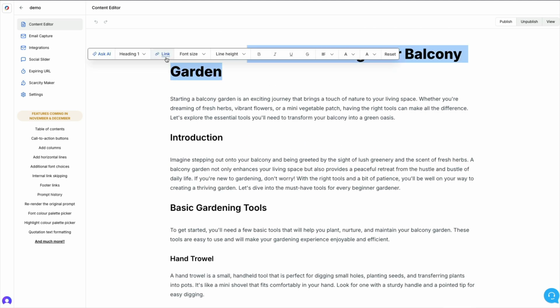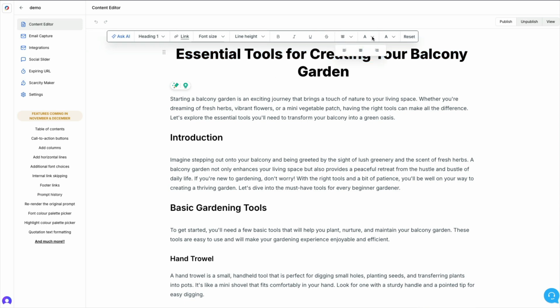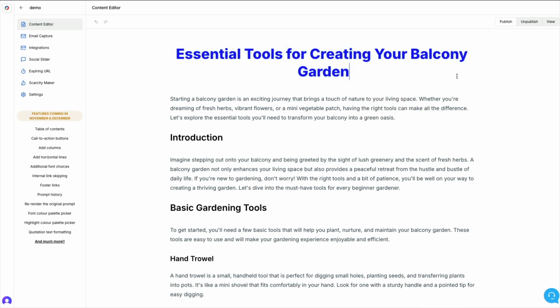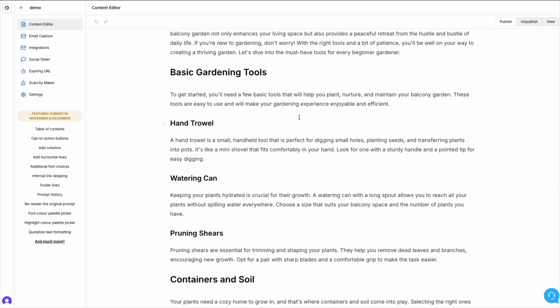I usually like to highlight the title and center this. And you can also decide if you want to change colors. So let's make it a nice blue. And if any of the paragraphs are more than about 2 or 3 sentences, I would divide them up, okay, like this. Now this title is always an H1 title. Your subtitles are heading 2. And then as you scroll down under basic gardening tools, you can see that these subheadings are heading 3.